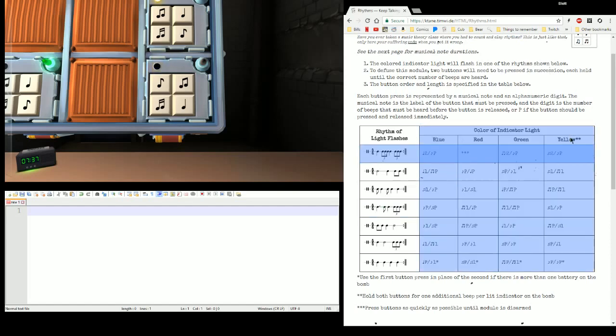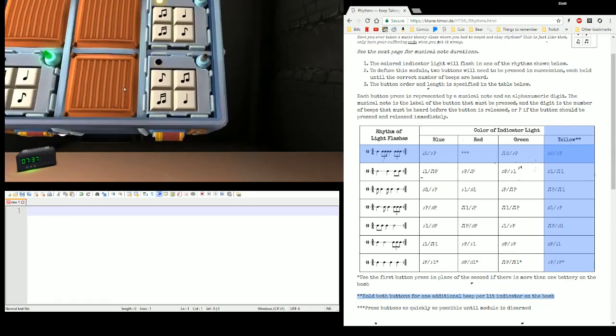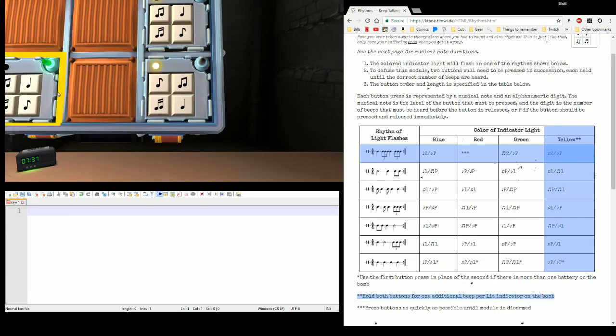And it's yellow. And you'll notice yellow has a little asterisk here. Yellow has a special rule. For every lit indicator on the bomb, which we have 1, we're going to add 1 to the number of beeps we hold it for. So instructions say beamed 8th note for 2, 8th note for 0 for press. So we're going to add 1 to that. That's going to make it beamed 8th for 3, 8th for 1. So beamed 8th note for 3, 8th for 1. So that's going to be 3 beeps, and then 1 beep. Disarmed.